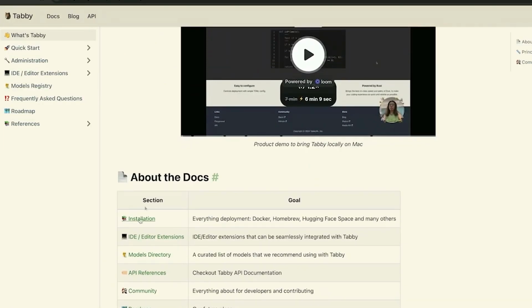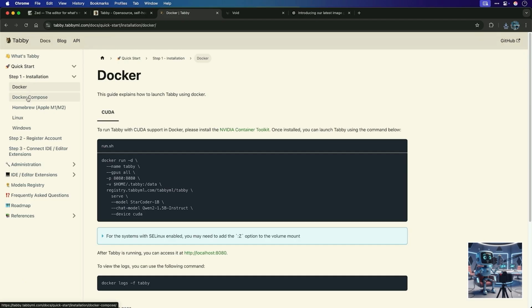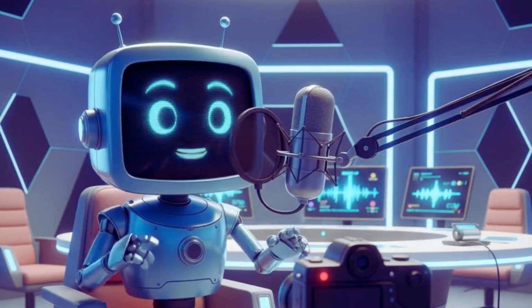Telling me what is Tabby. There are installation docs. Let's see. Okay, this is rather more complex than Zed because we can do Docker, Docker Compose, Homebrew on the Mac. We got Linux and Windows install instructions. You definitely need to be a little more techie to get Tabby working. So let's test it out.